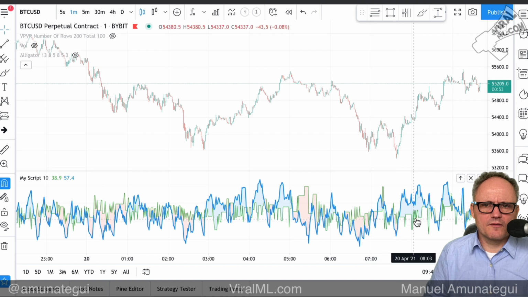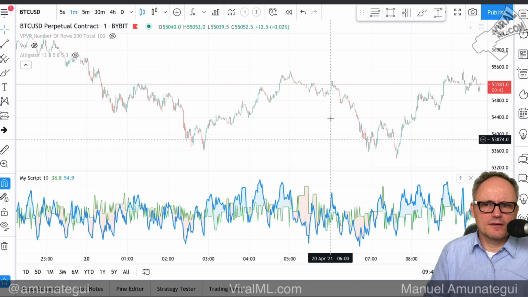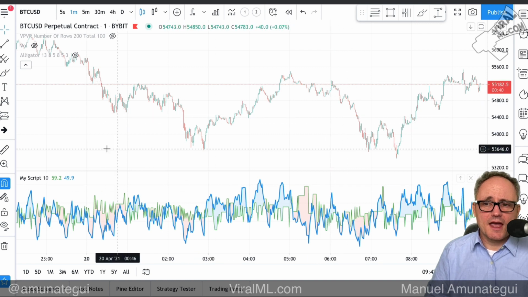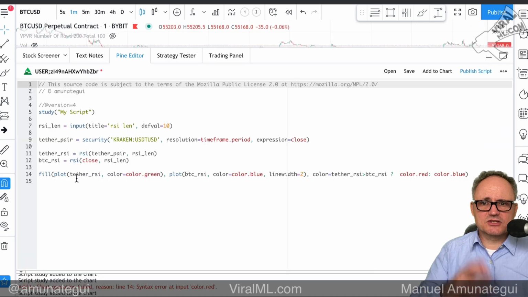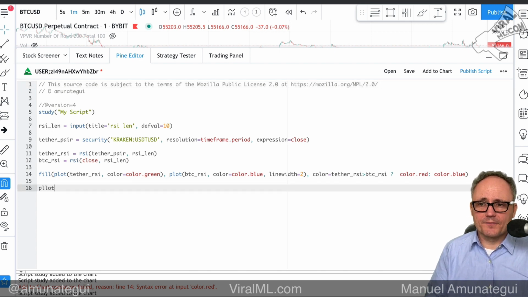So here we see clearly very bullish. The USDT USD pair is below BTC. Very bullish, bearish, a bit of bullishness, and then bearish. And if you add the lines in between, I mean, there's so much to unpack in this indicator. That's why I'm so excited about it, and I wanted to share it. But let's do the bars in between.